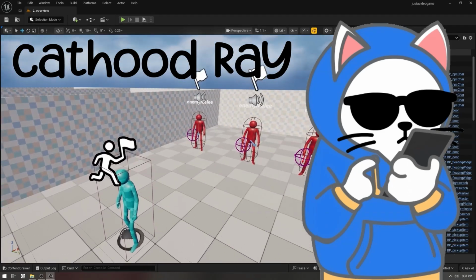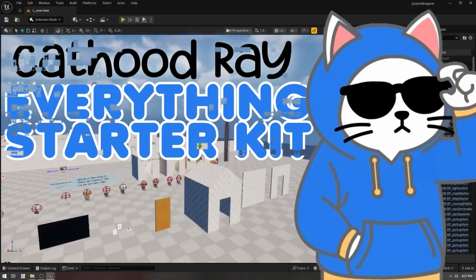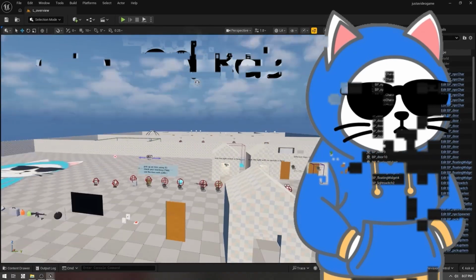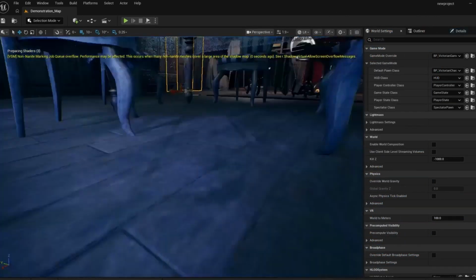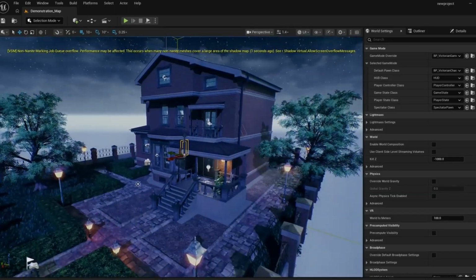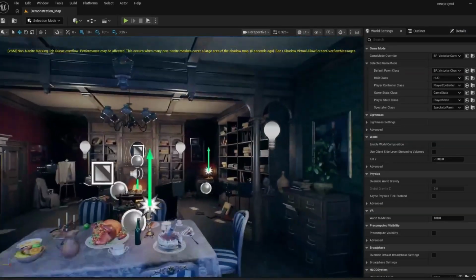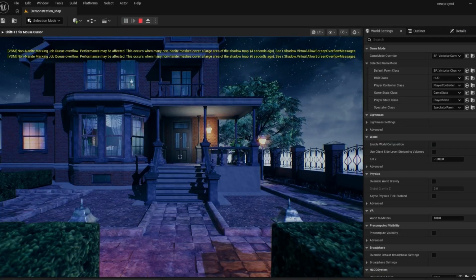So you might be wondering, why the everything starter kit? Why use this when there's so many other starter kits out there? For instance, this is the modular Victorian house asset pack. This is one of the best asset packs that I ever downloaded. It basically comes with its own game system as well.